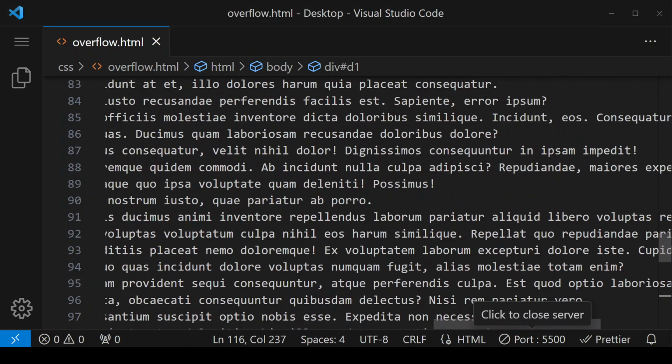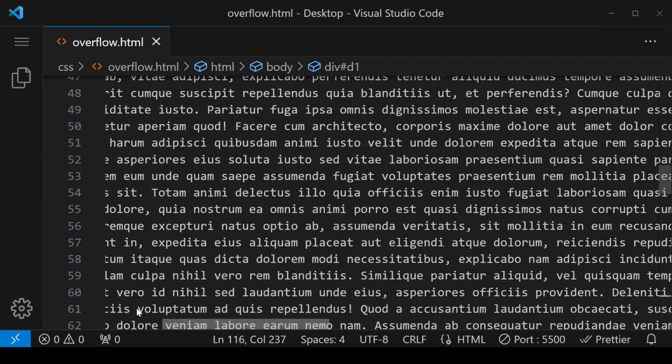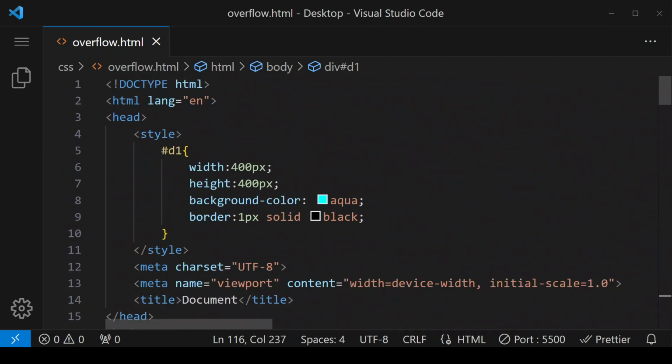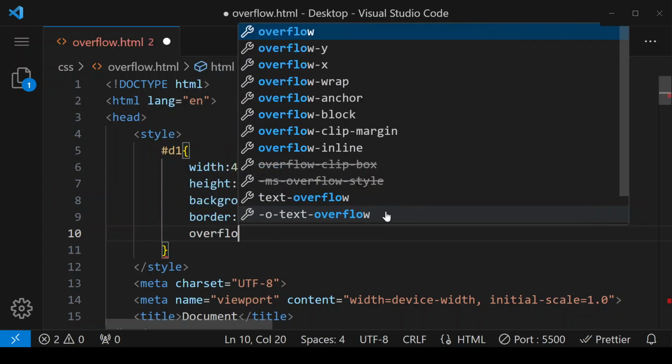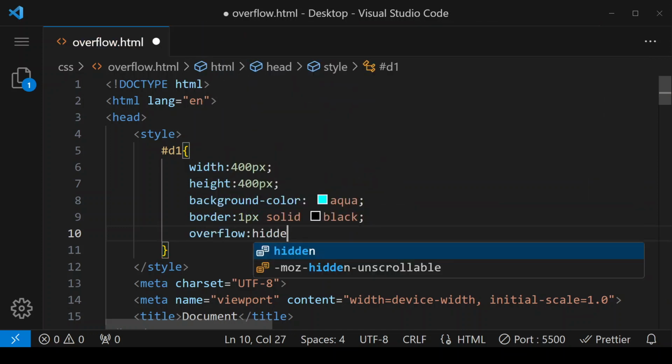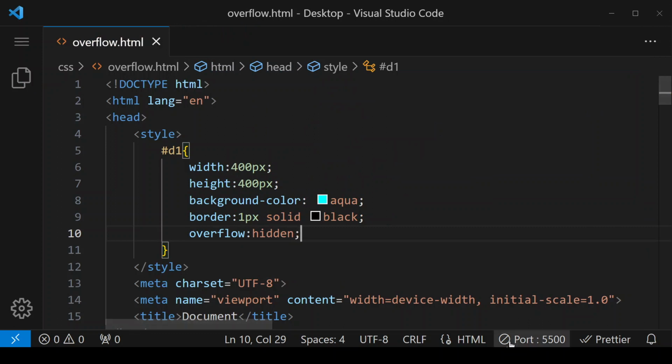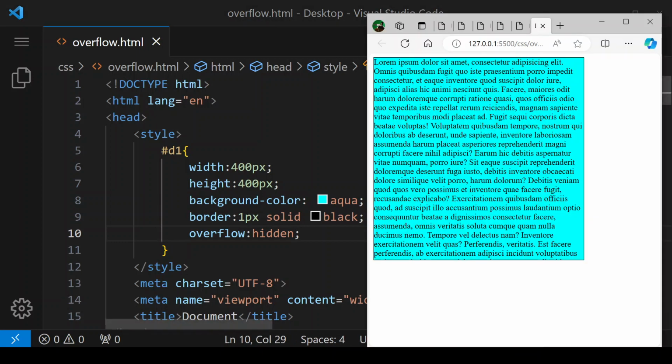Now we want to hide this overflow. So for that, what we have to do here is overflow hidden. So whatever text was coming out of that box is now hidden. So we don't want this thing. We want at least that text should be visible.